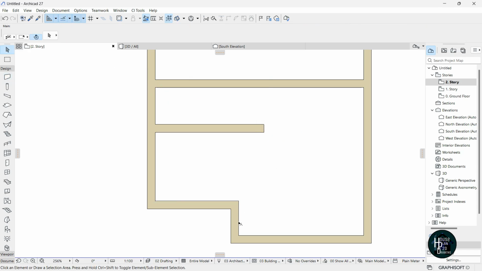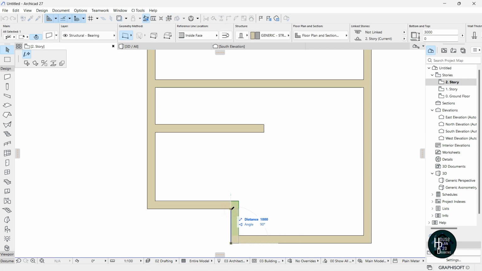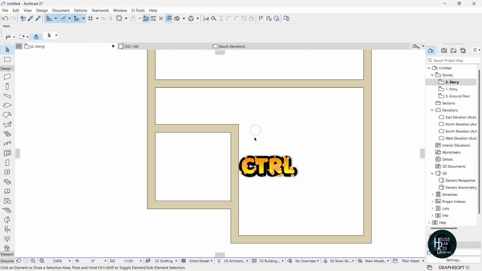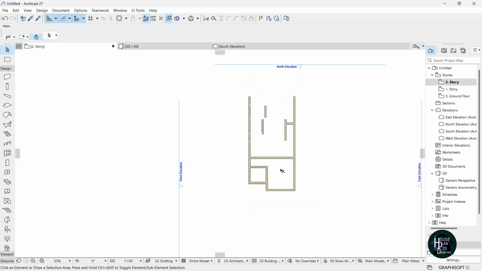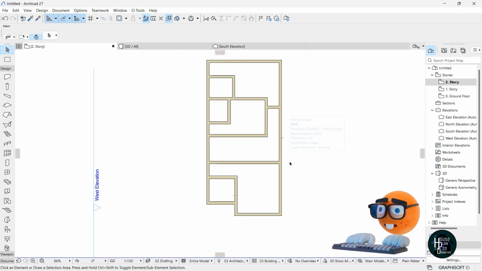Once you do that, click this wall here. Okay, press escape and click this wall here, click this node and stretch it to this side. Okay, now hold on Ctrl, cut out this side. Alright, so now we are done with the plan for the second story.